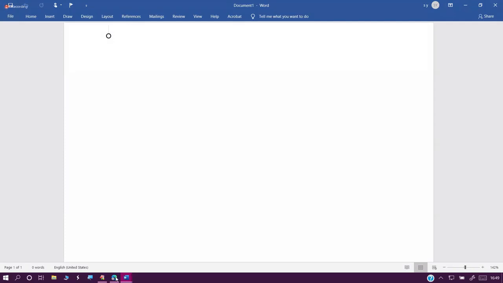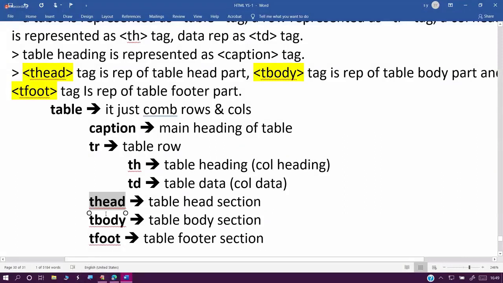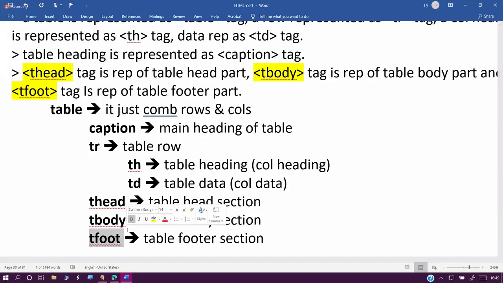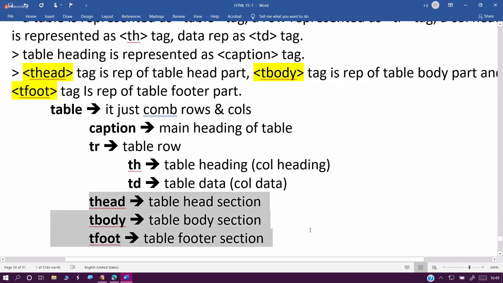A table also contains three parts. If you want to divide the table into three pieces, these tags help. The header part we represent with the T head, the original content body part we represent with the T body, and the footer part we represent with the T foot. Is it compulsory? Yes, sir. I just said this a few minutes back. It's not compulsory. But if you need coding simplification, especially while applying CSS, we can go for this. Otherwise, it's not compulsory. Without these also we can manage. But a table contains three parts: header, body, and footer.